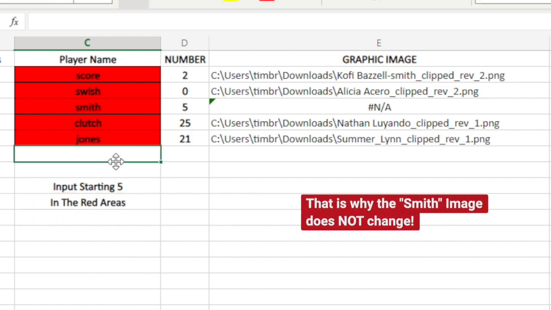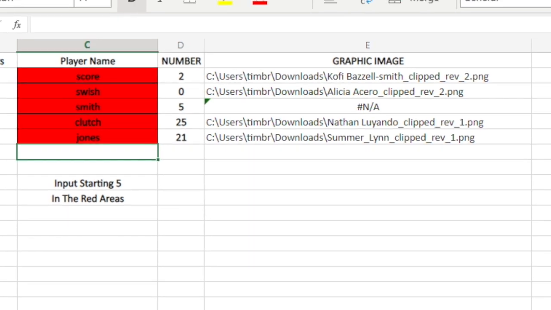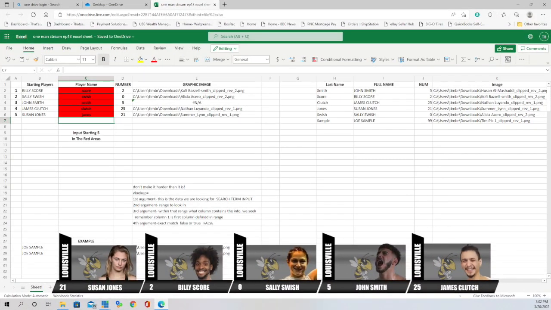And this is actually from my OneDrive in the cloud, so it's going to take it a minute before all these are going to change. So I'll just hold here with you until those changes take place. And there you go. So now you see where it's Score, Swish, Smith, Clutch, and Jones, which is the exact same thing that we have here. So that's part 1.